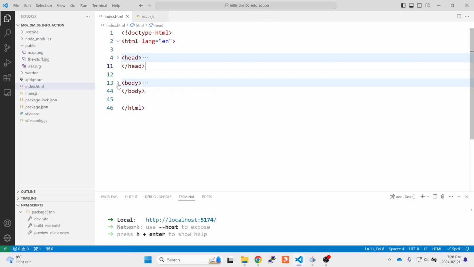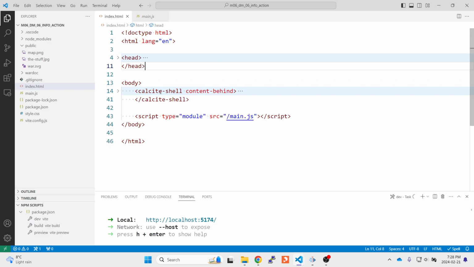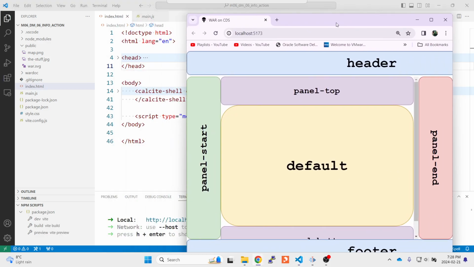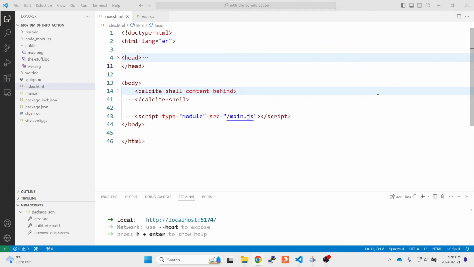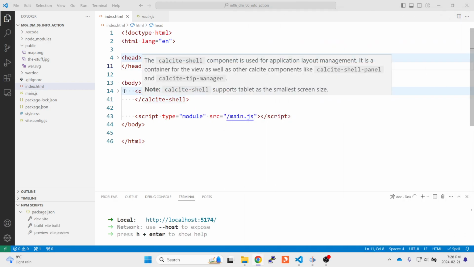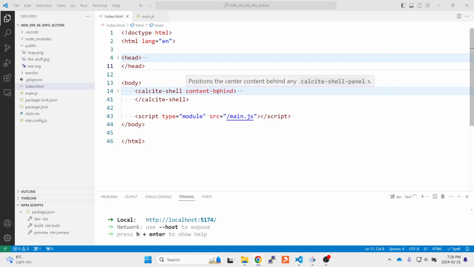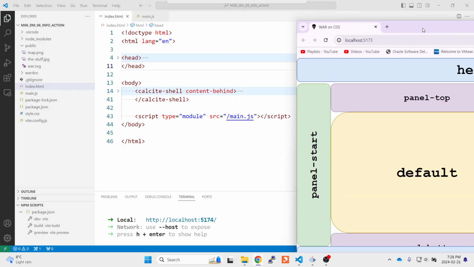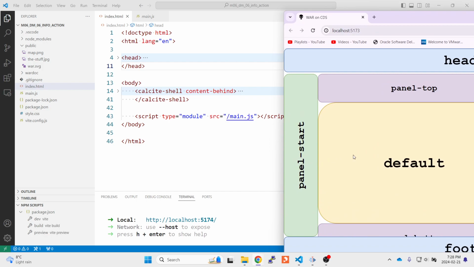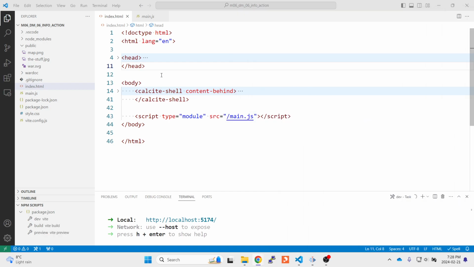So I'm going to expand body. All you see right now is calcite-shell because I've rolled everything up. So that's this guy here. We're all inside one of these. And there is content behind; the default area kind of sits in behind. Panel start, this could be a little bit of a lie, can kind of be over top of our default area. We'll see that later when I adjust some styles.